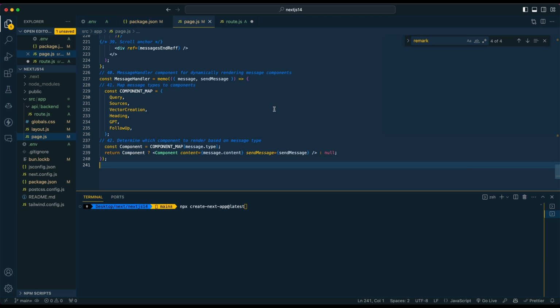So that's it for our front end. Like I mentioned, not a ton of code. It's about 240 lines of code. And then our back end will be just as hopefully straightforward as this. So I'll just hop into that in just a moment here.